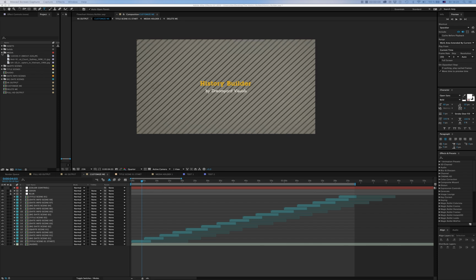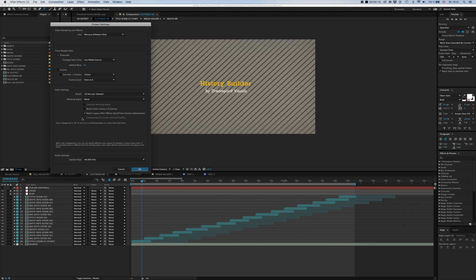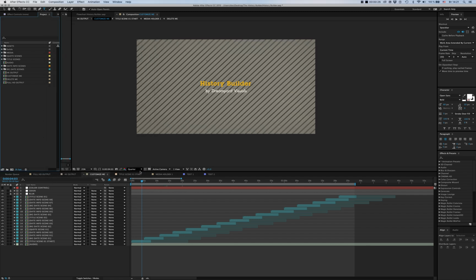First, before starting work on this project, go to the project settings. Color settings depth should be in 16 bits per channel. Also, the blend colors using 1.0 gamma option should be on. After we did this, we have correct color in our project.